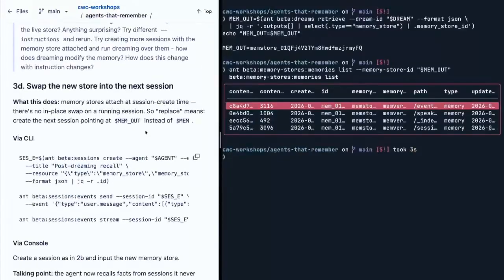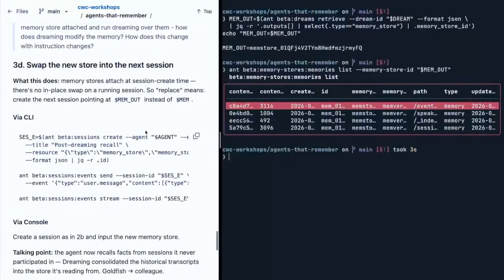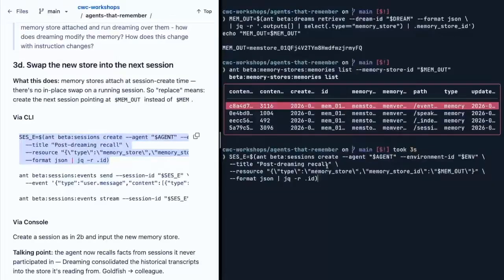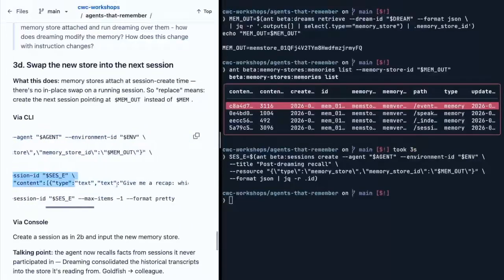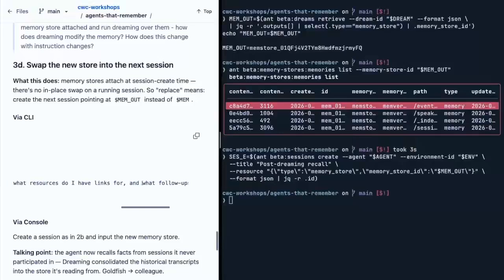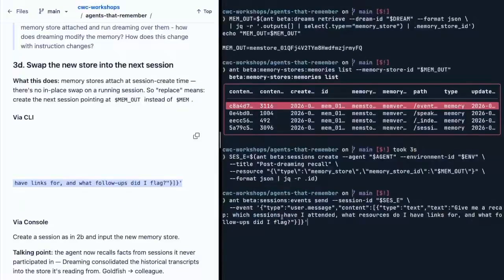And now we'll do this test again that we did before with the 2 sessions. So I will create a new session here. And you'll notice that this is now using the output memory store from Dreaming. Once again, we'll send it an event here. We're just asking it what sessions I attended, what resources do I have links for, and what follow-ups do I flag.